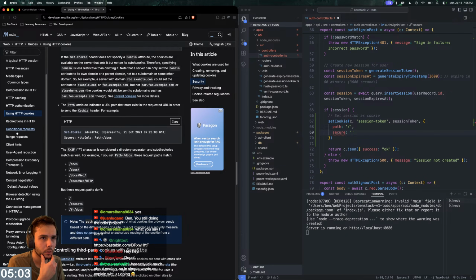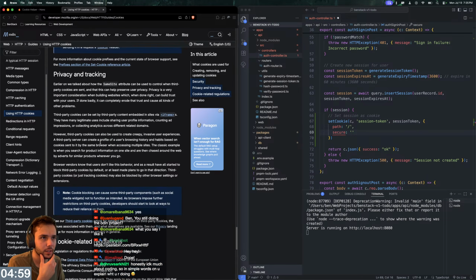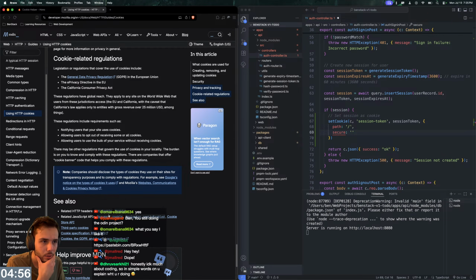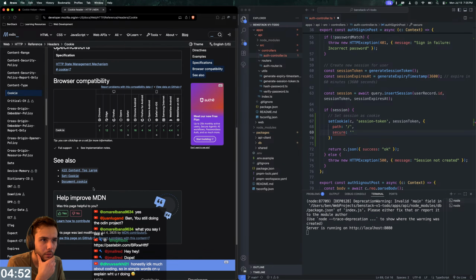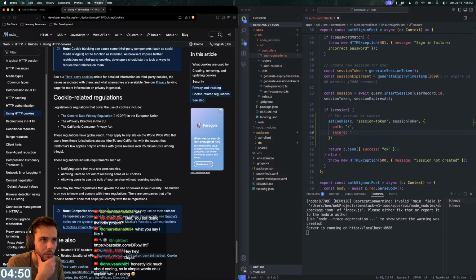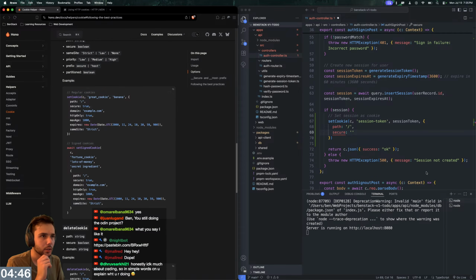Because I don't know, when I set secure to true, I don't know exactly what that's doing. I'm not going to really worry about it. I'm going to go down a rabbit hole. I don't think I need a domain. Oh, I can even give the cookie an expiry as well. Interesting.